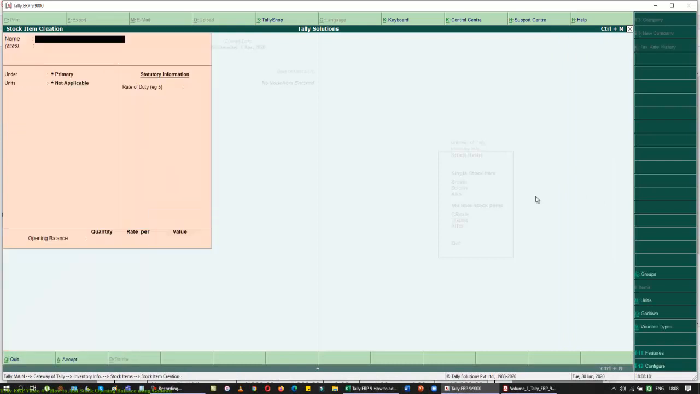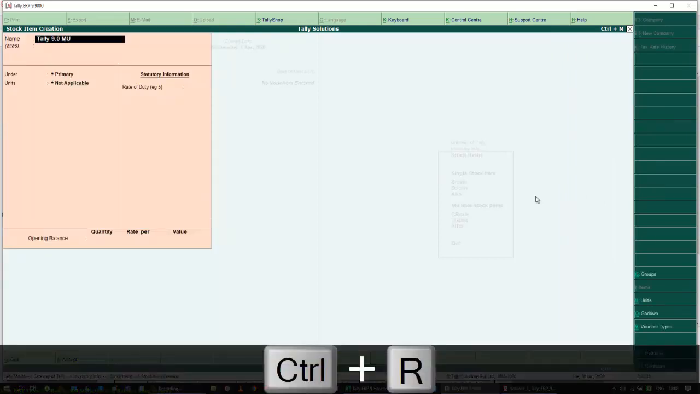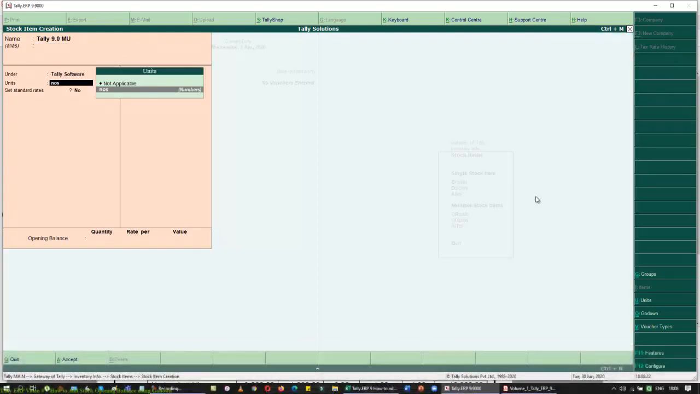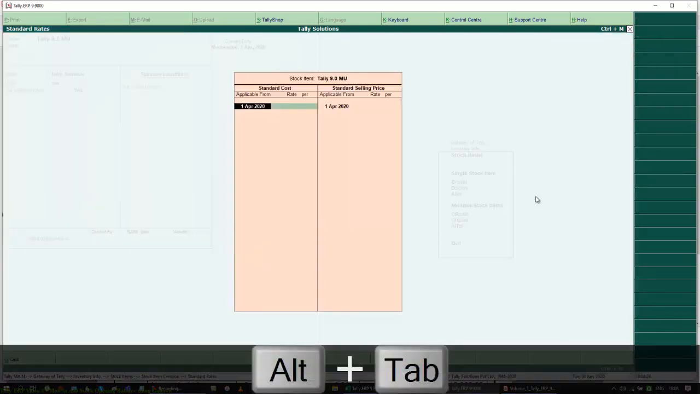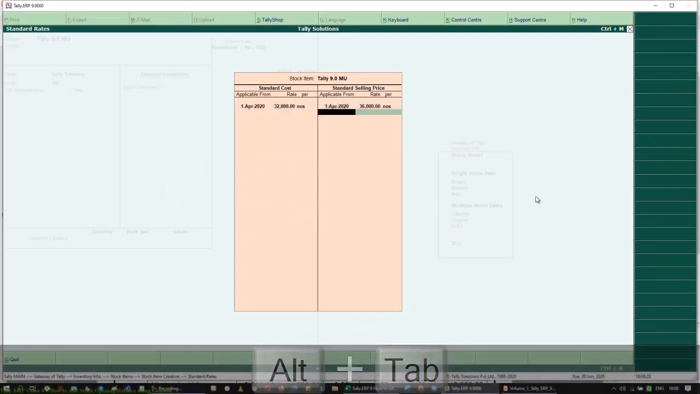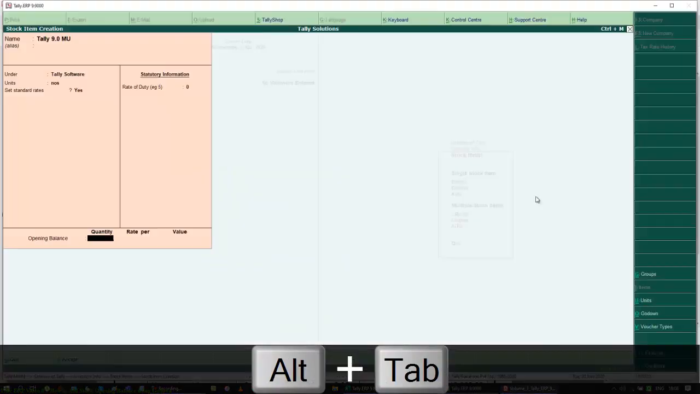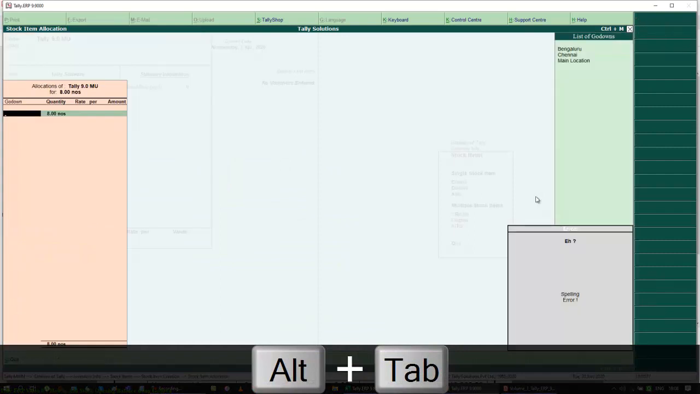Now I'm going to change the last part of it, so I'm going to convert that to the multi-user. Just give a Control R, and then make what is required there. The total quantum that I have is 8. Chennai possesses 5.